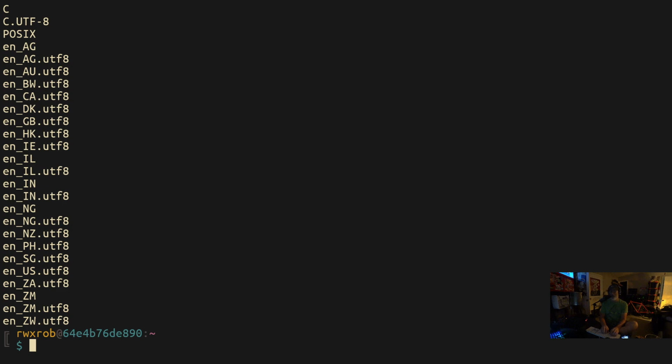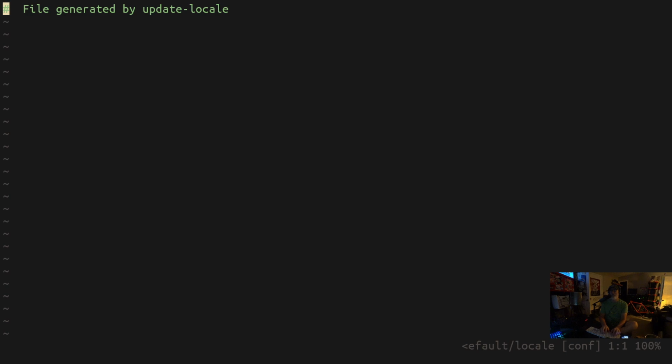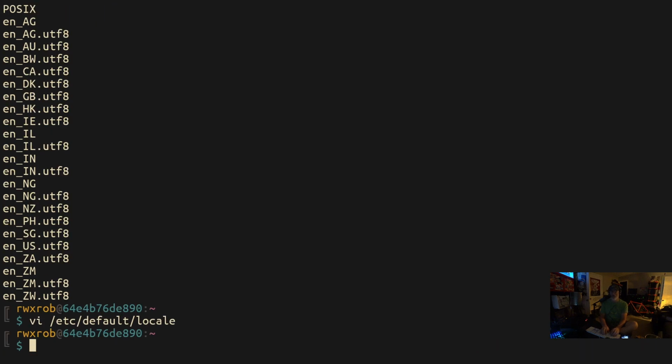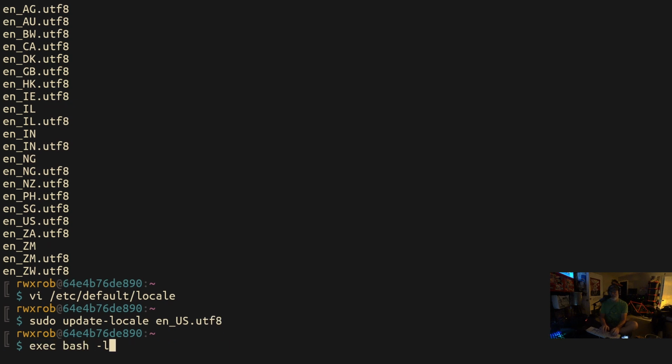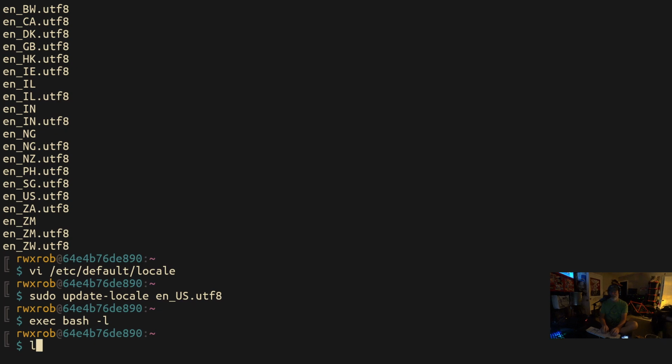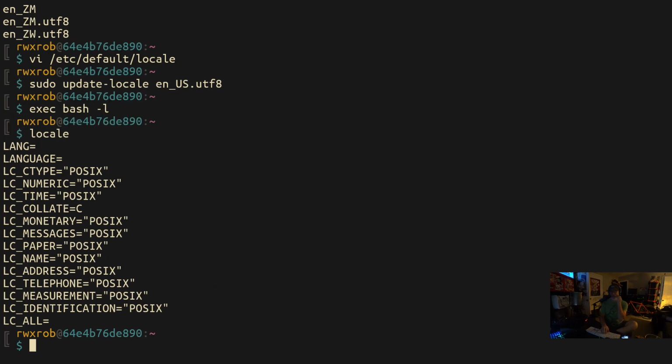So the locale actually lives in its default locale file, which is updated by update-locale. So you could say sudo update-locale, and you can put en_US.UTF-8, and you know what I think is interesting? These are UTF-8. How about that? Exec bash shell. Locale. Still is POSIX, right?